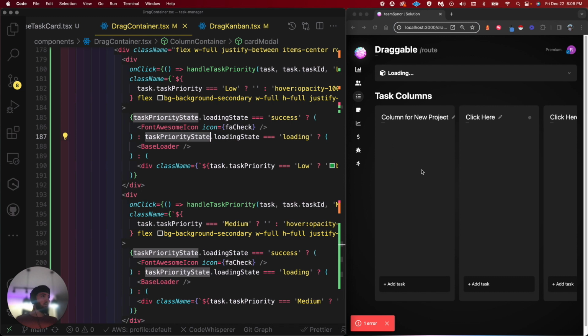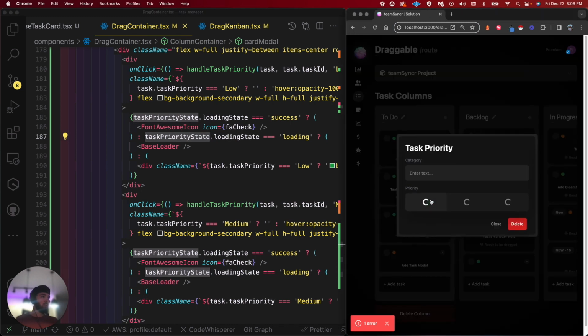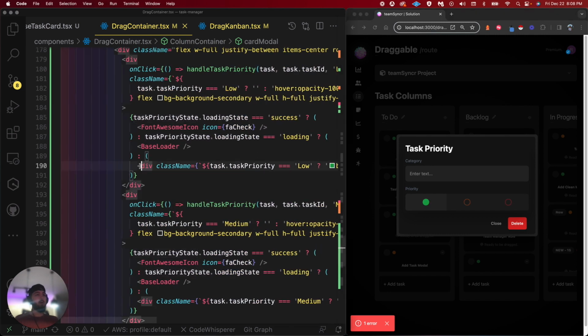Let's see. Loading. Boom. Let's see if it still gets the tasks. It should. Nice. And it still should be working. Now, all the loaders are going because we haven't integrated the things. So basically what we need to do is integrate this, and we could do it one of two ways.